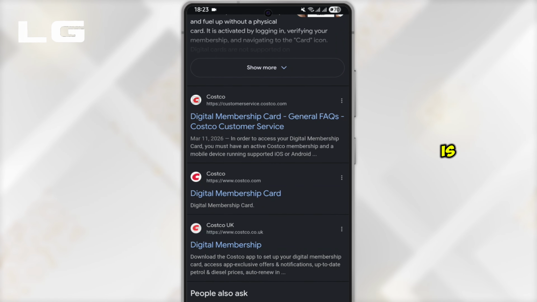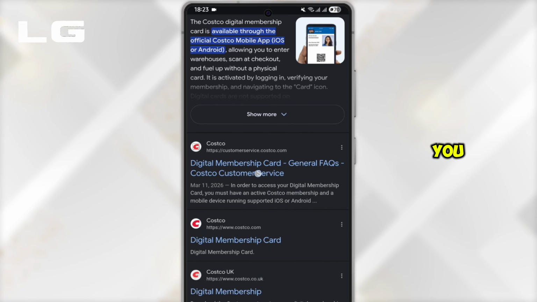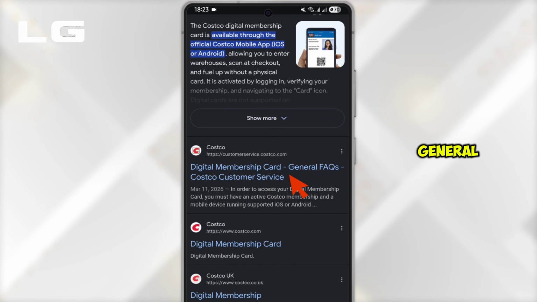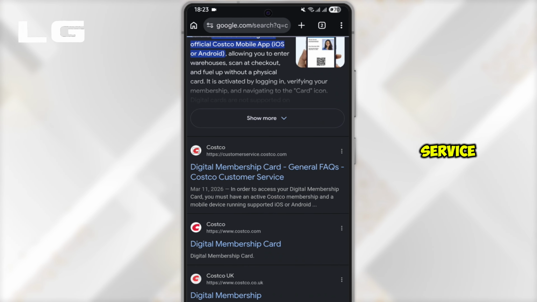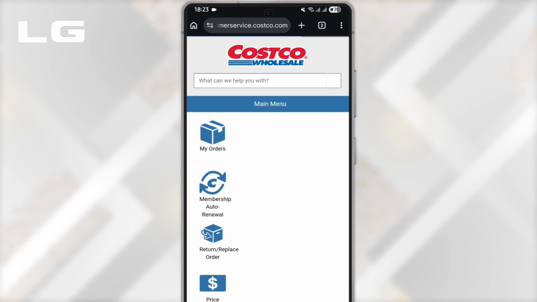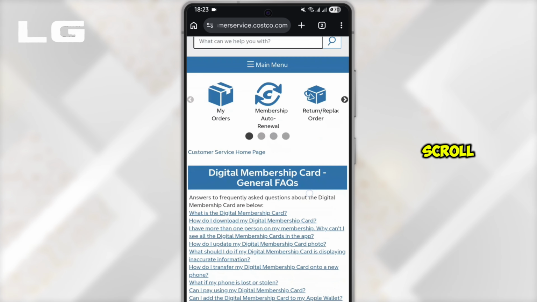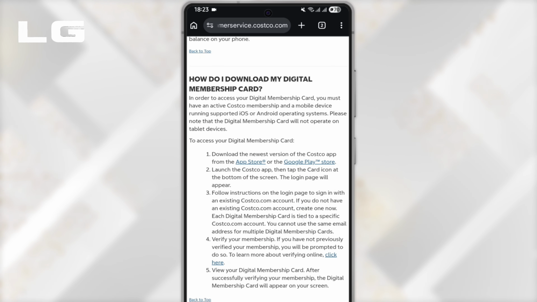So all you have to do is search for digital membership card and you will see Digital Membership Card General FAQ by customerservice.costco.com. Now as you do that, scroll below and these are the steps that you should follow.